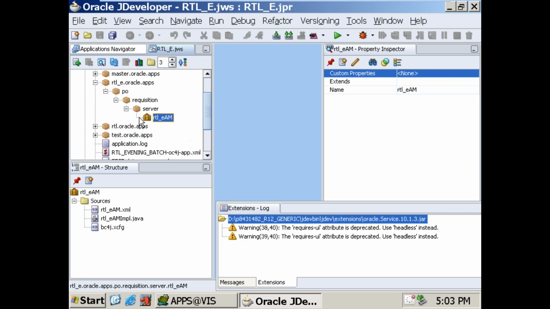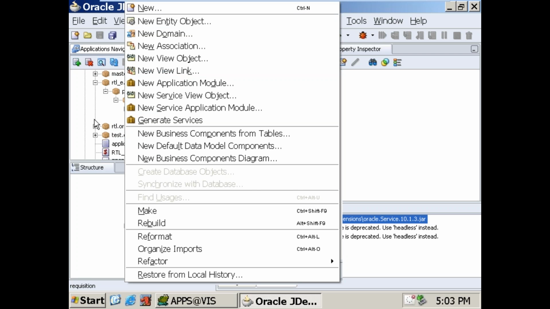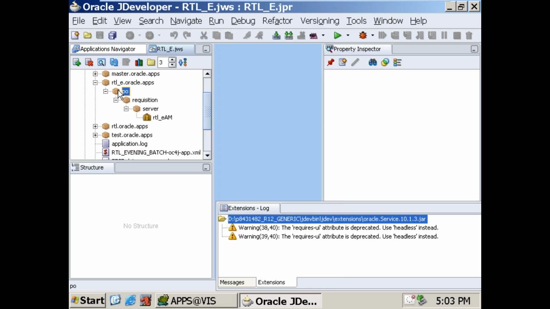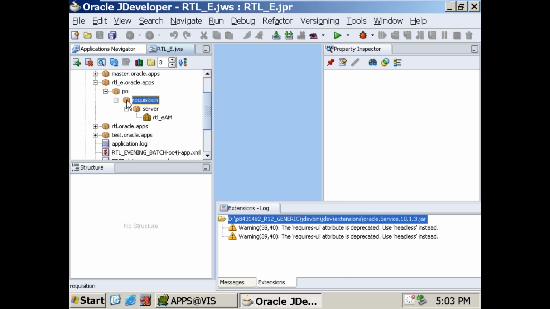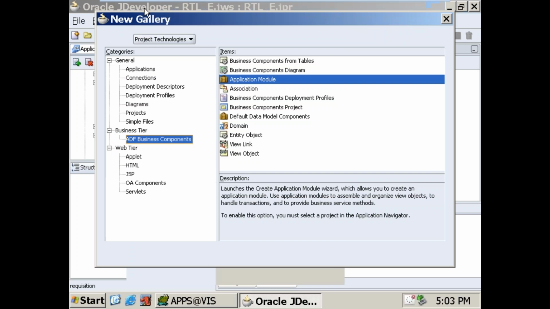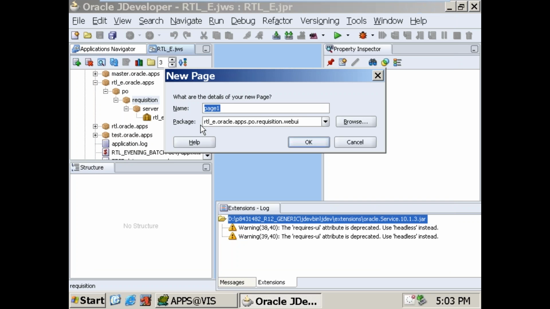Okay. Next, go for page. Go to requisition folder, right click, new. You can also go to PO folder, right click, new. But you have to enter again PO.requisition.webui. Instead of entering that path, let's go to requisition folder directly, right click, new, OA components, page. It takes the page name automatically, and this is the path, .webui. Name of the page, give some name, capital letters PG.